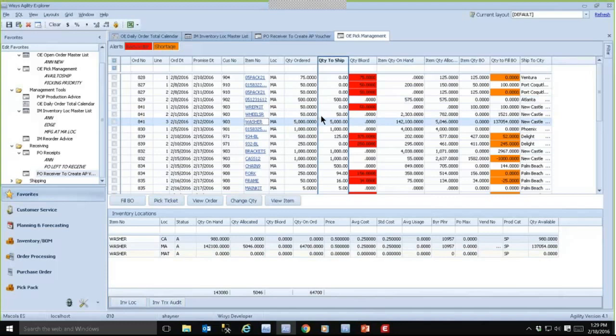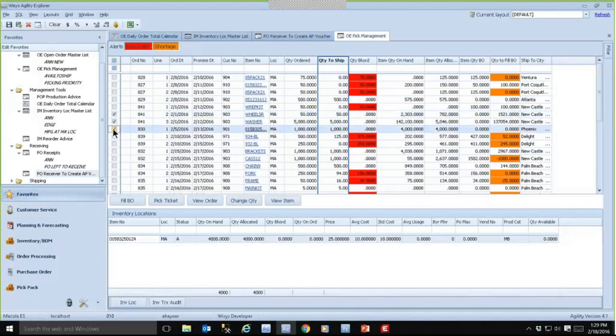So in this example, we've got a couple of orders here. 841 is capable of shipping completely, and I think 830 is capable of shipping completely. So I can choose one or more or as many of the orders as I want, and then I can tell the system that I want to print a picking ticket for it, and what's going to come up is a Crystal picking ticket that we ship out of the box.